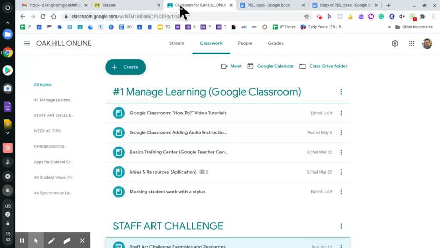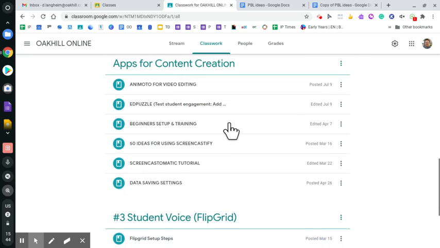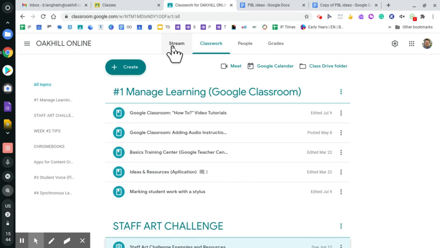If you copy the classroom, what it does is it'll copy your entire classroom. That means your topics, everything in your classwork section, your stream will be cleared in the copied classroom, and there will be no people in your copied classroom. So you'll rename that classroom for 2020, whatever year it is, and you'll continue forward.